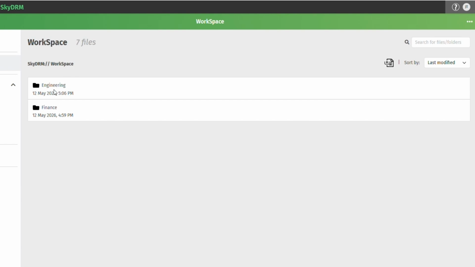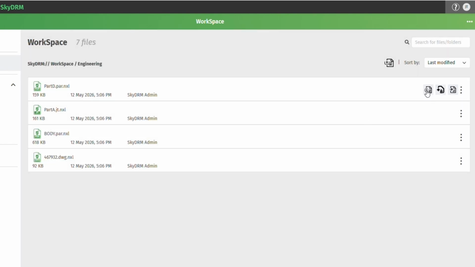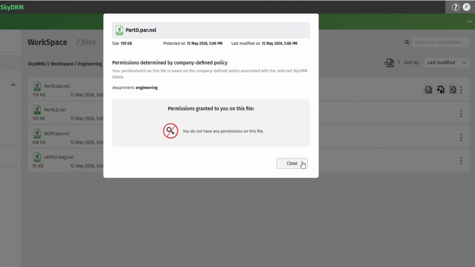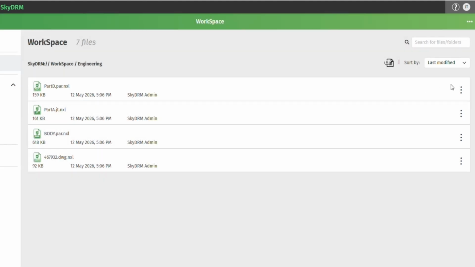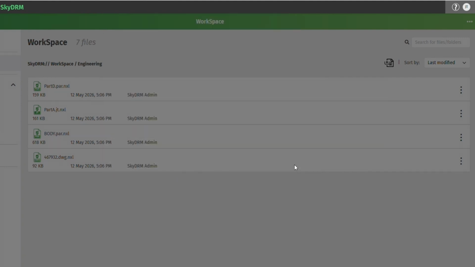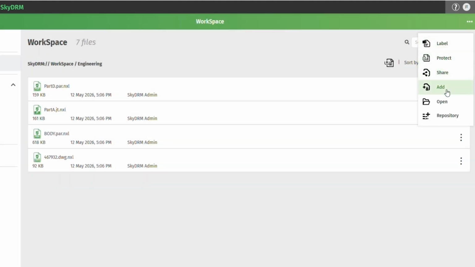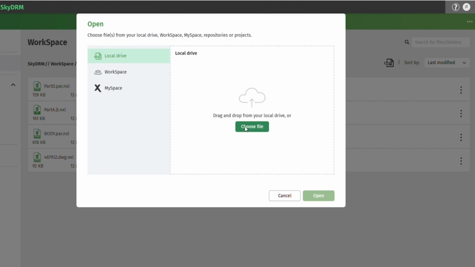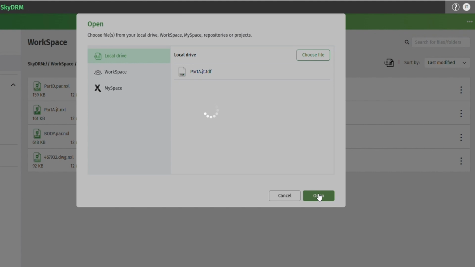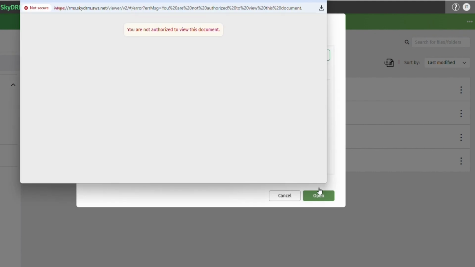Now, let's try to access the engineering files. Jen checks the file information, and as you can see, she has no permission on all engineering files, confirming that Jen is not authorized to access engineering content. Let's validate this. Jen will attempt to open the saved engineering TDF files in the SkyDRM web application. As expected, she receives a notification, "You are not authorized to view this file."